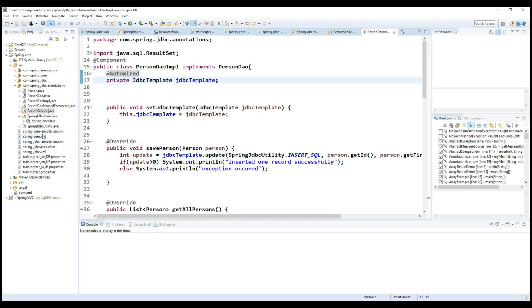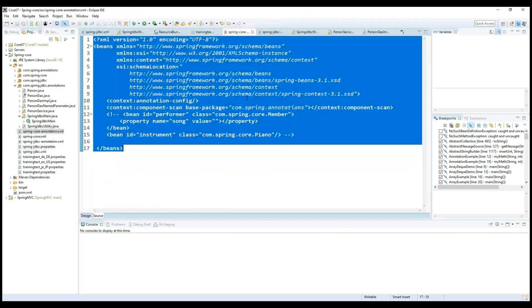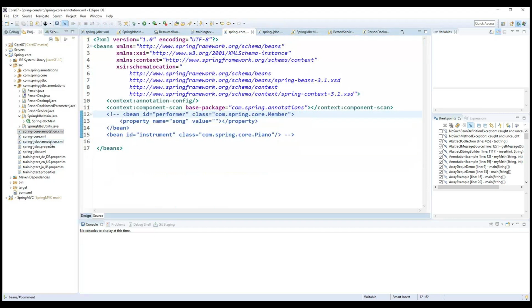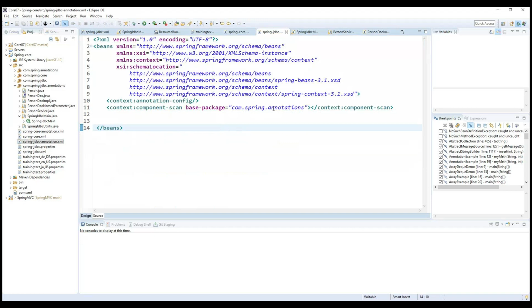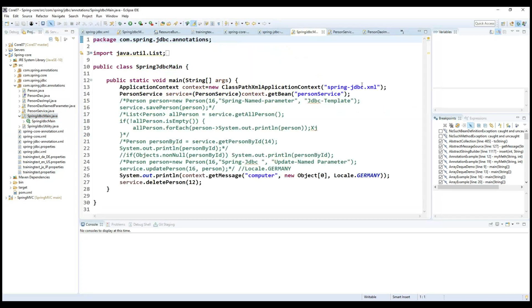Okay, this is important. Now I will go to this particular Spring Core annotation.xml. Oh, not this. We need to go to this particular jdbc. Here, what is the package we have? Here we can provide jdbc.annotation. Simple one. Okay, now I created this. Now we'll go to this main, and here I'm going to modify the file information: spring-jdbc-annotation.xml. The person service is important.